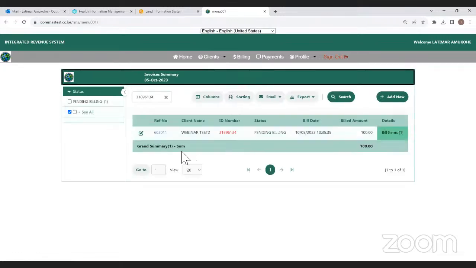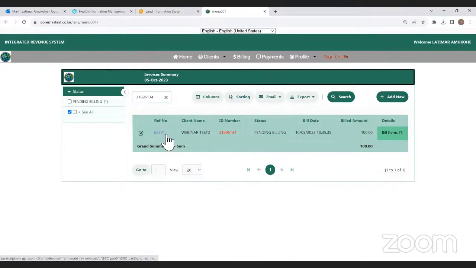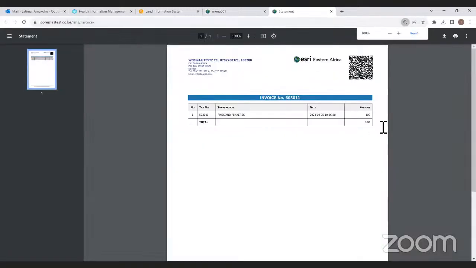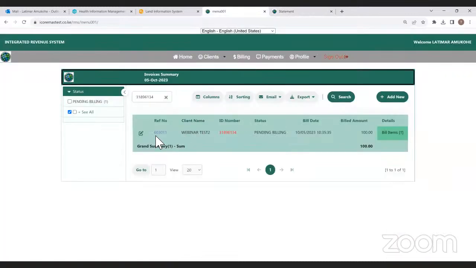So I'll go back to this particular place, and you'll see that now I have a billed amount that is 100, which I need to now ensure that this person is billed. So to bill them so that they get an SMS, I'll come to their reference number here to actually visualize the invoice that I've developed for them. This can be shared on email, which will go automatically to them.